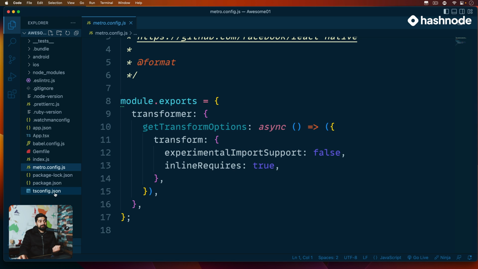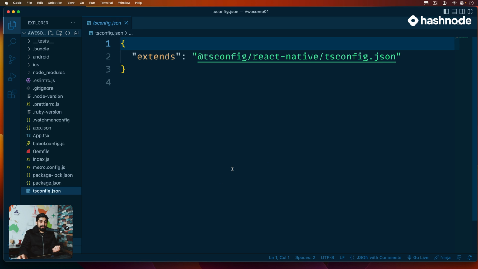And the last file that we have is the tsconfig, which is a TypeScript configuration file. TypeScript allows you to have strong types, so somebody needs to tell me from where I should bring all these types. And this file actually tells me that, hey, this is where you need to bring all the types.